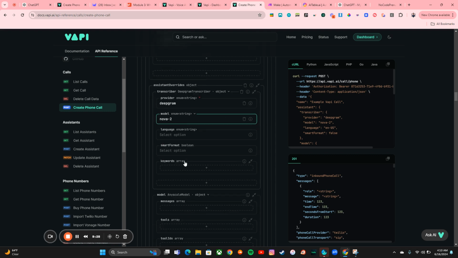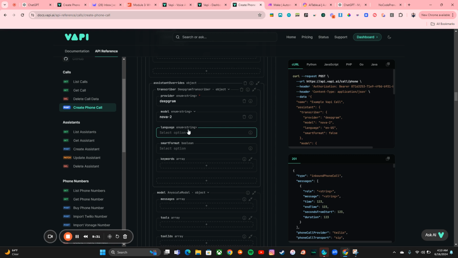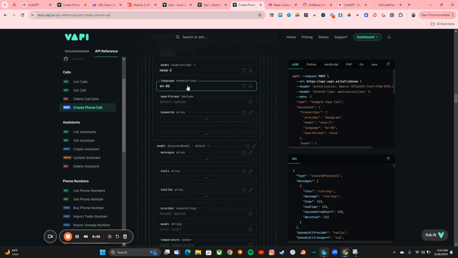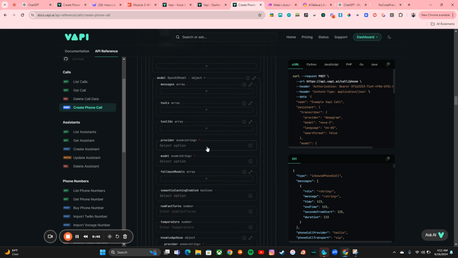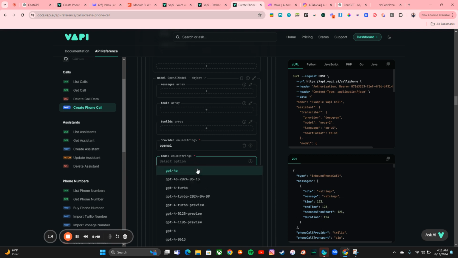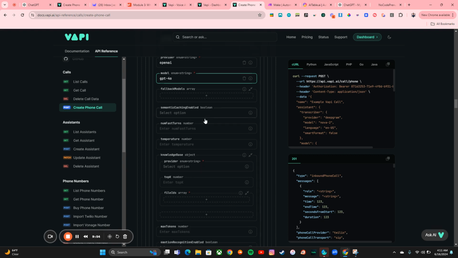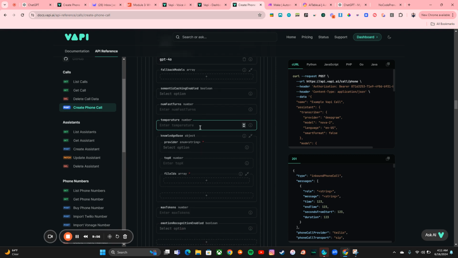So we're going to do Nova 2 again, the language. I'll pick English, US. Smart format is false. I'm going to change this to OpenAI. The provider I want, OpenAI. The model I want is GPT 4.0.